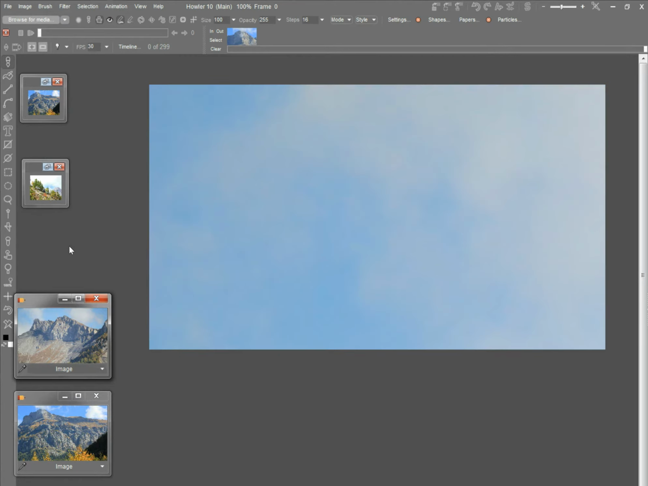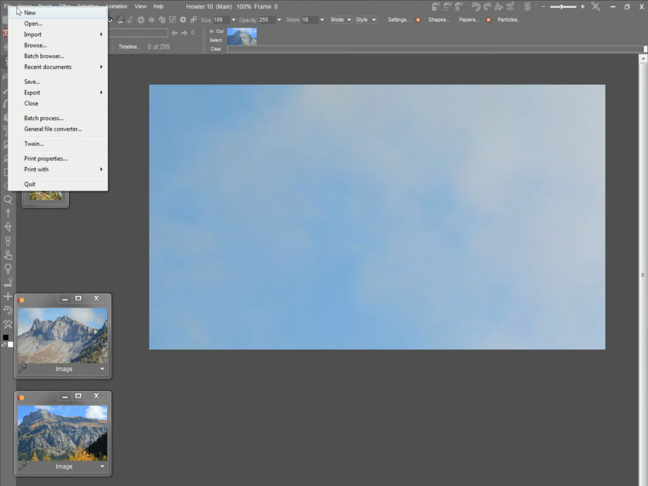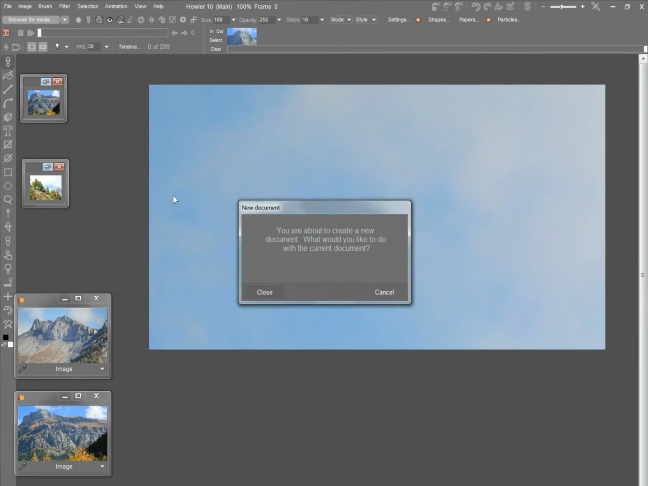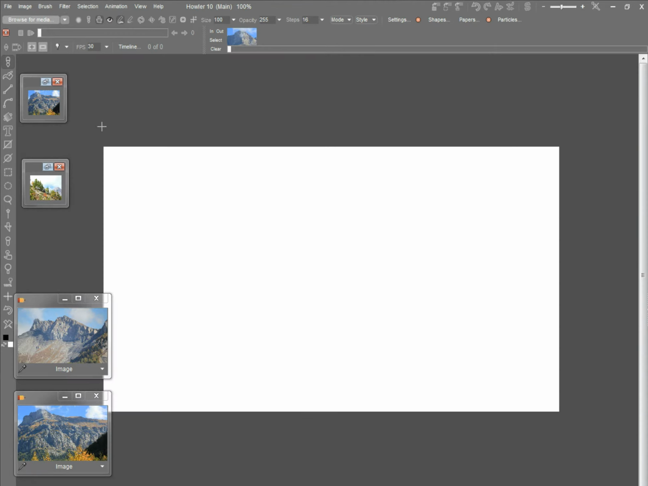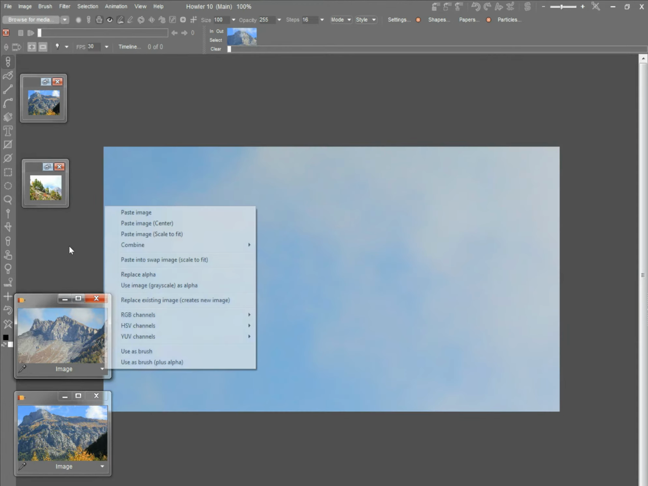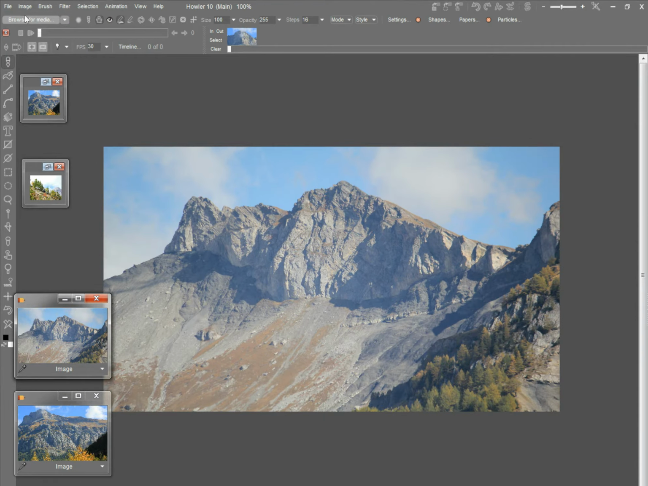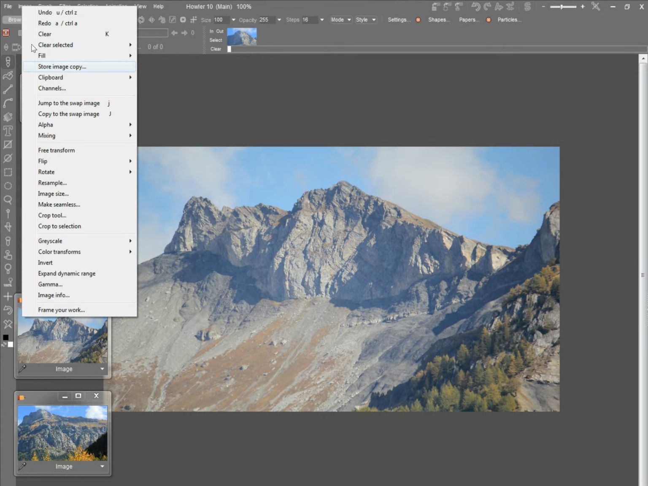Although these are too big, so I'm going to start with something from scratch here. I'm going to say create something new. And this one's also going to be 1960 by 540. And this time I'm going to load this image, but I'm going to scale it in, center it. Scale to fit, there it is. And then maybe we need to have it at this size anyway, so I'm going to store this version. There you go.